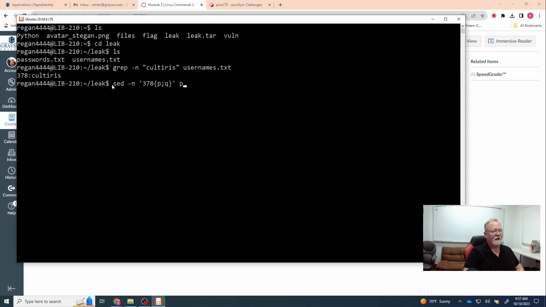And we want that from passwords.txt. Okay, so this should give us the password at line 378. And it does. However, when we look at it, it's in the right format, but that does not look like anything. So it looks like it's been encoded. Once again, that's not hex, and it's not base 64. Certainly not binary. I'm going to go with ROT13 this time.